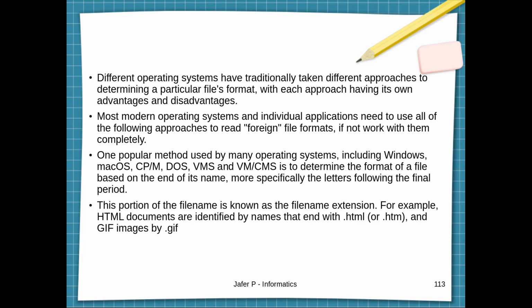And this portion of the file name is known as the file name extension. For example, HTML documents are identified by names that end with .html or .htm, and GIF images by .gif. So here you can see, after a period, a sequence of characters. It may be 3, 4, 5, etc. Here I can see HTML. So .html means it's an HTML file. .htm is also an HTML file. And GIF images may be determined by .gif. So likewise, you can determine the file format from the name of the file.